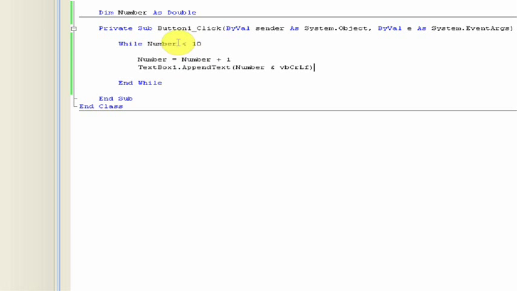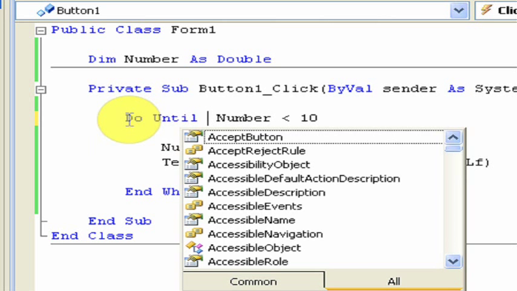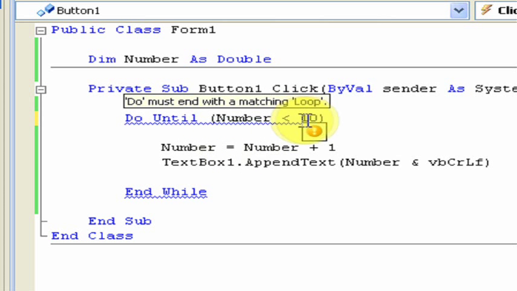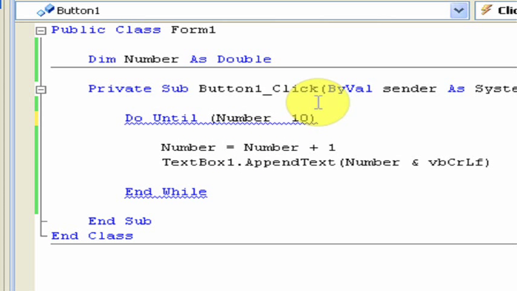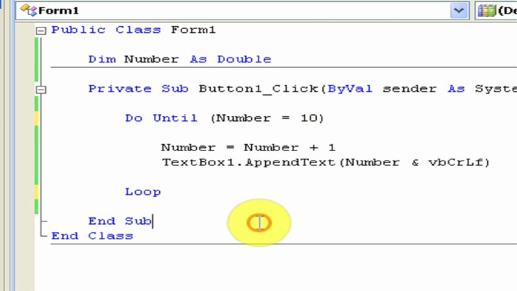Now, to do the do until loop, we simply replace while with do until, and then put parentheses over number is less than 10. Then replace number is less than 10 to number is equal to 10. And then replace end while with loop. This will make it do this number is equal to number plus 1 in text box, do it until number is equal to 10. It's basically the same thing.